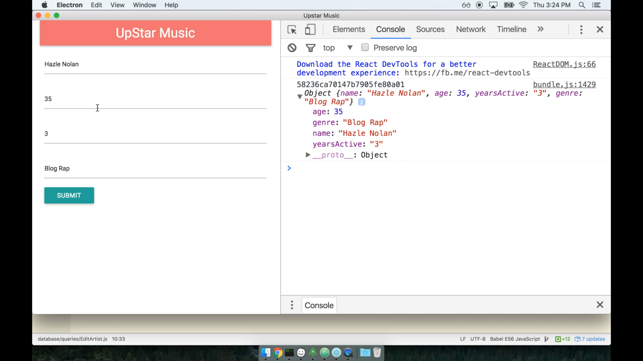So this form is clearly not able to distinguish between numbers and strings that we enter into it. It's just assuming that everything that we change inside of here is going to be a string. This is part of where our schema for our artist model comes into play. Because we defined our years active as an integer, or a number, Mongoose is going to automatically take this string, turn it into a number for us, and save it off to the database.